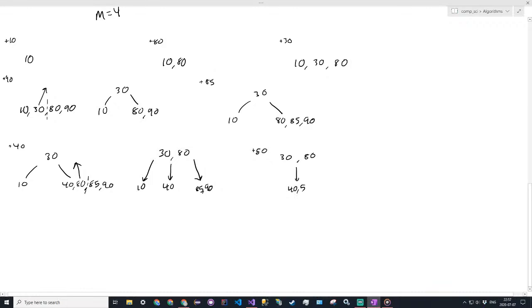So 40, 50, 10, 85, and 90. Now let's add a 60. So once again, it just goes to the leaf. 80, 10, 40, 50, 60, and then 85, 90.